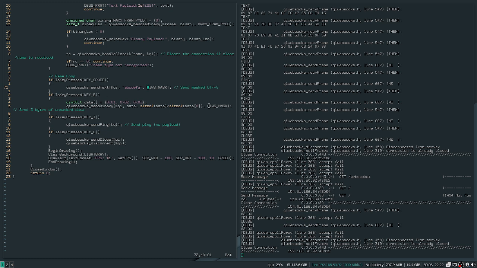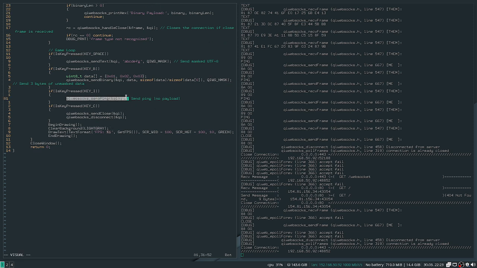But if you want to send an unmasked payload, you can specify nmask instead, like I am with the send binary command. So you give it a raw data buffer, then the amount of bytes you want to send, and then the no mask or the mask option. And then here's just sending pings to the specified connection. And in order to close a connection, you can send the close frame, and then you call disconnect, which will then set this connection info object to a disconnected state.